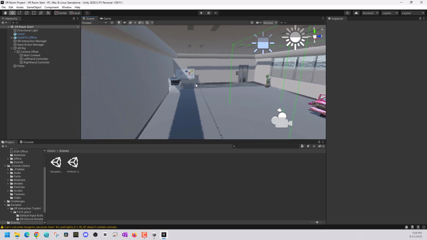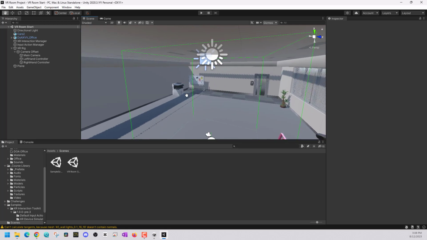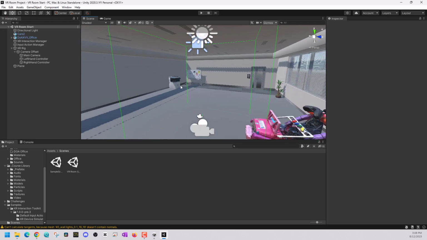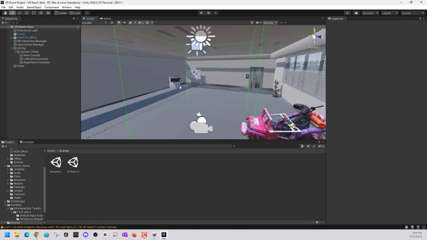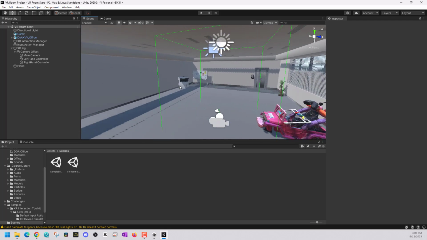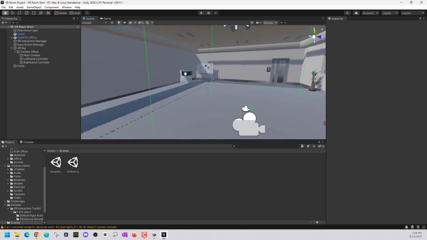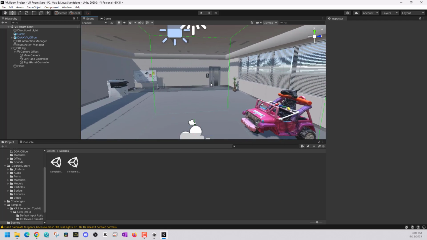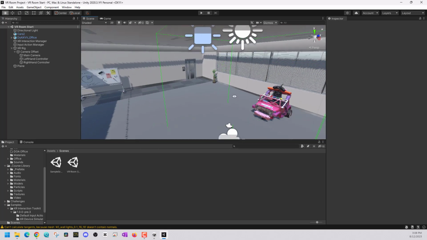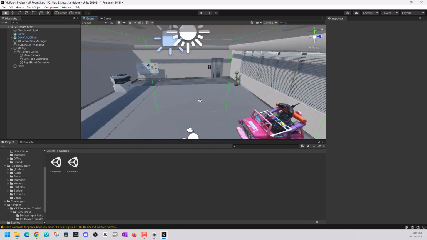As for controls, if you're clicking within the screen window within Unity, you can hold the middle mouse button and pan around your screen. If you hold the right mouse button, you can look around in a 360 view. You can hold the right mouse button, click and drag. And then if you left click on stuff, you can select items. And you can also use your arrow keys to move around the room as well.